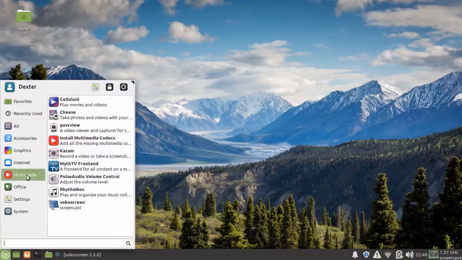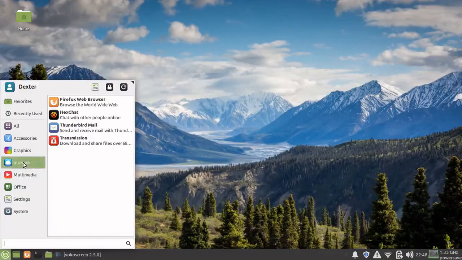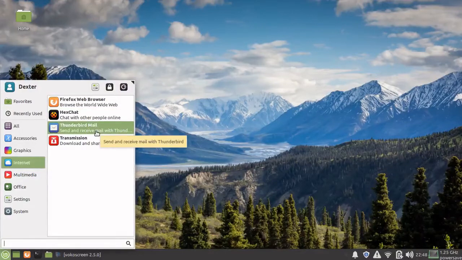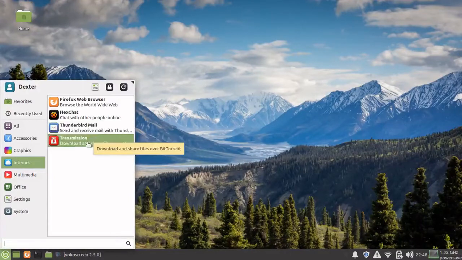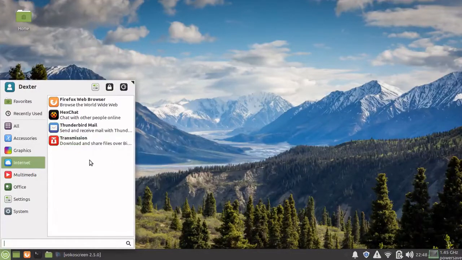Then let's jump into multimedia. I have installed a few other things, but you might see in multimedia the Pulse Audio and this Celluloid. And a few other things you might get to see over here. I have installed a few utilities for my purpose. In internet, you have your web browser, some chatting tools, mail. If you want to use a mail client, this is Thunderbird mail client, already installed. You have Transmission over here for file sharing purposes.